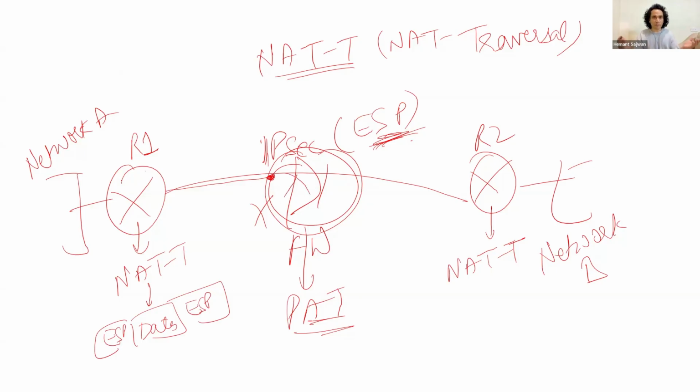So R1 and R2 have been configured with the NAT-T feature. With the NAT-T feature, they will detect if there is any such device in between, which could be a problem for these ESP packets. If they detect such a device that is performing PAT, then they will start encapsulating their ESP packets in UDP packets. And UDP is a protocol that uses port numbers, and in this case they will add a port number of 4500 and some destination port number as well. And now these packets have got port numbers in them.